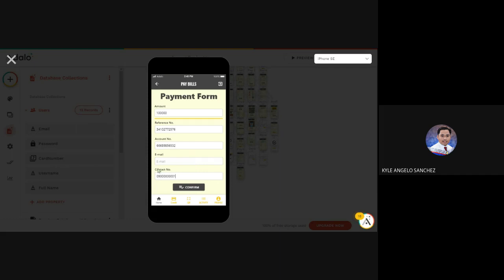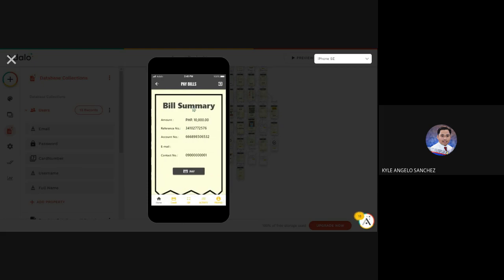The user can just select between the email or the contact number. So as you can see here, I just input the contact number. Then, as you can see here, the email is empty because the details that the user has previously entered do not have an email. So this page shows the summary of the details that the user has previously entered.